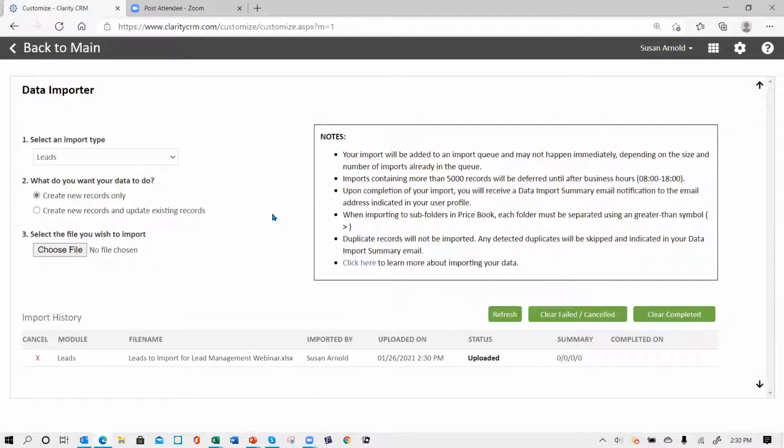Number two, during the business day, which is 8 a.m. to 5 p.m. Eastern time, you are able to upload up to 5,000 records at one time. If you have more than 5,000, then you'll get a message that your import is being deferred until after, I guess it's 6 p.m. Eastern time. So after 6 p.m., it will then get in the queue and be uploaded at some point. So we put some limitations on that.